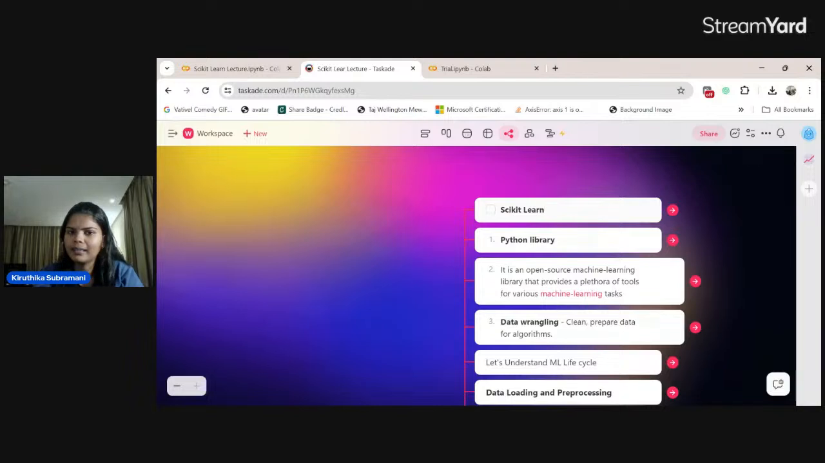This is Scikit-learn. As every one of us knows, it is a Python library. More than that, we know Python is an open source language, so this package is also an open source one. What does Scikit-learn provide as a supporting character to our main hero, that is machine learning? It provides all the necessary tools that are required for developing a machine learning model.